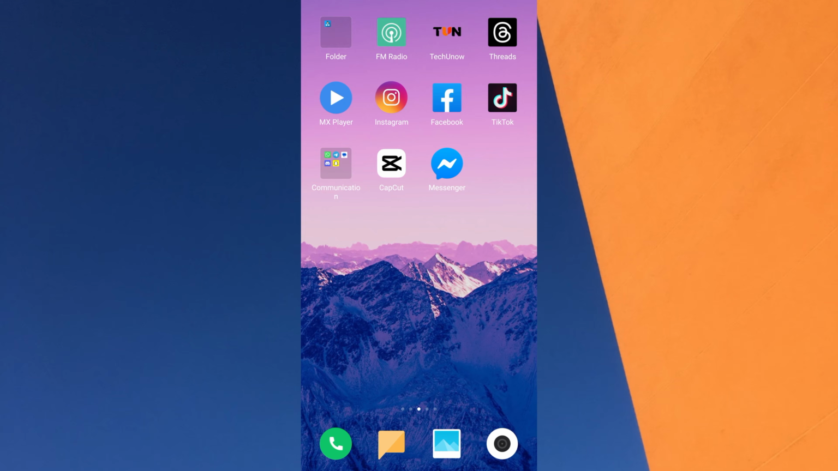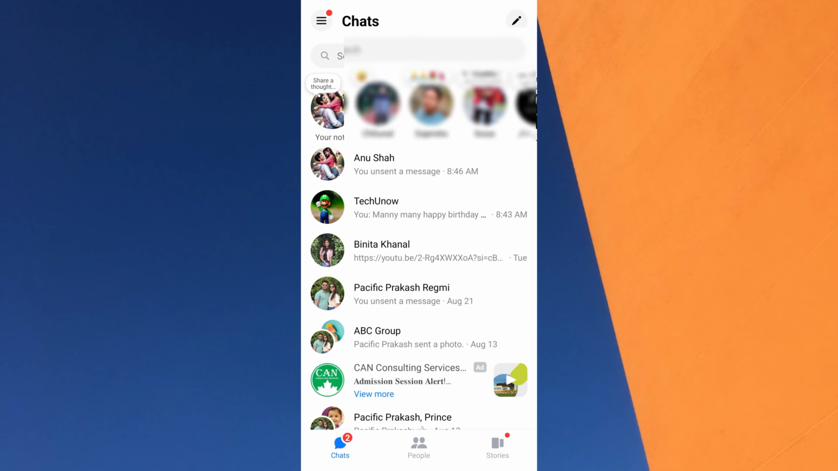To unsend a message on Facebook Messenger, first, open the Messenger app on your mobile device. Once you are in Messenger, find and open the chat where you sent the message you want to unsend.